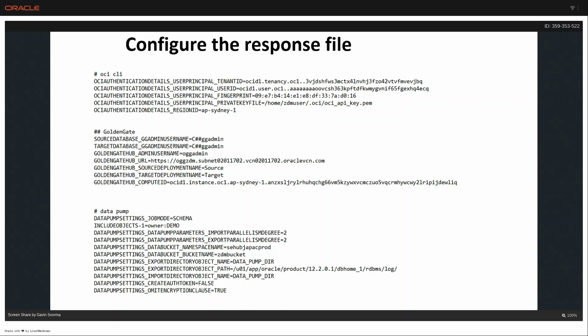So it goes and creates a compute instance for you. And I have two deployments out here. So I have a deployment called source, and I have a deployment called target. So this is basically when you install GoldenGate Cloud Marketplace, it asks you a few questions. One is the deployment name. What is the source? What's the target? What is my admin username, for example? So that information I get from my GoldenGate hub, and I put that in my response file.